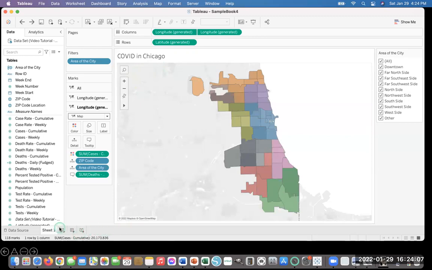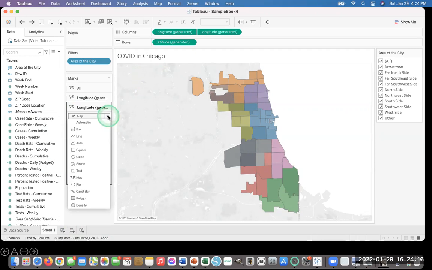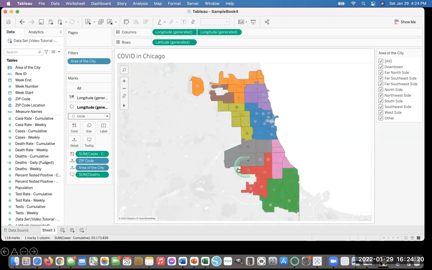So I also want to show you what else you can do. Go into the second longitude here, and maybe we don't want that map. Maybe we want to have a marker shape. So we're going to just pick circle here. And now what happens is we got rid of that gray overlay. We've got our areas of the city in full color. But now we have a number of different dots that are dealing with the sum of cases cumulative in our color. Let's move that into size instead.